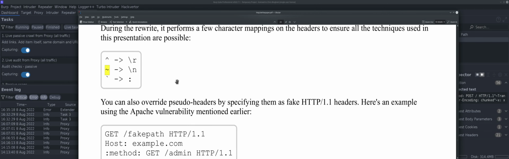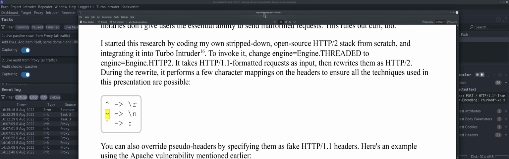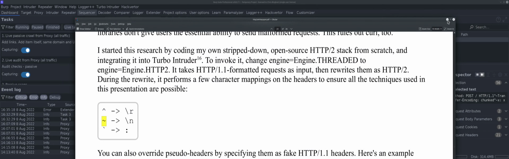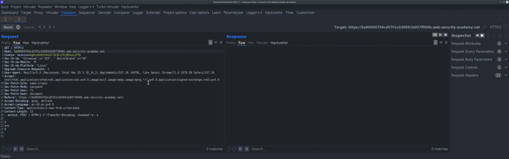So taking that into account, I just translate that as \r\n. If you remember H1, does \r\s. We're going to send that to Repeater. Okay, H2, send it through, see what happens. Oh, we get a bunch of nothing.